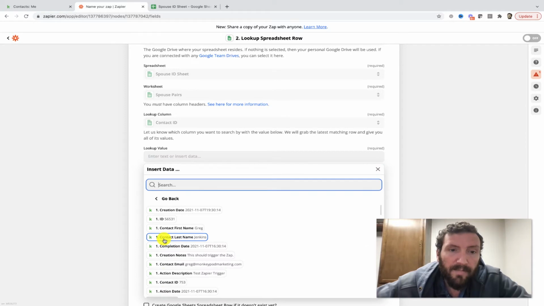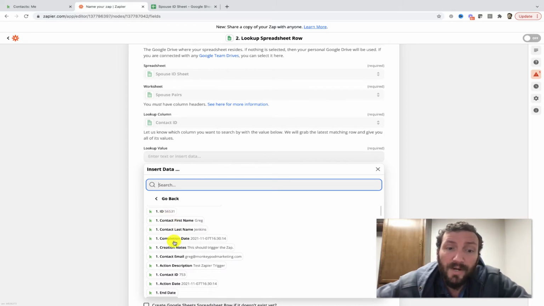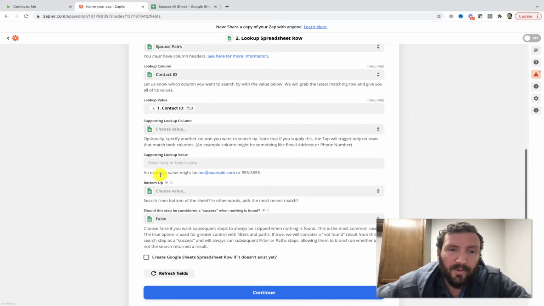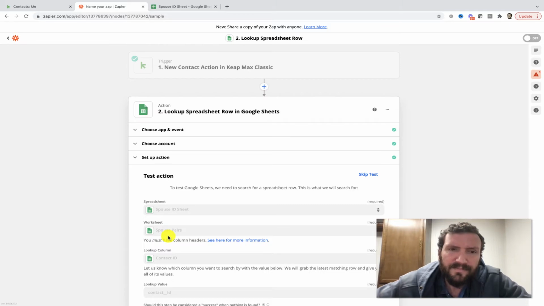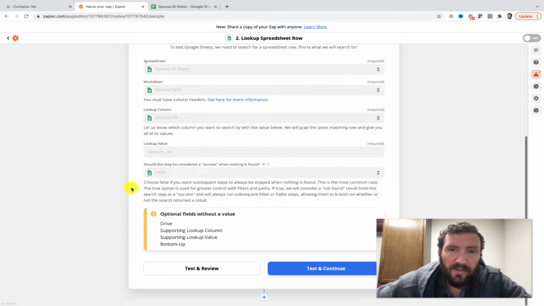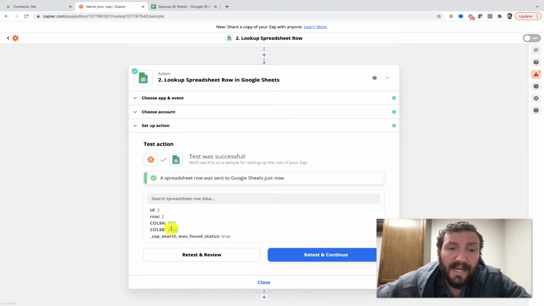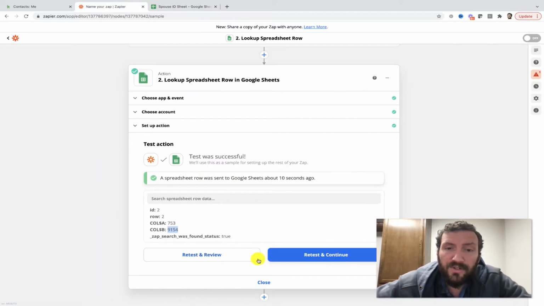From the first step, we want the contact ID, not the note ID, 56531. That's the note ID. We want the contact ID. And we don't need a supporting lookup column or any of these other options here. So let's click continue, and we'll do test and review. And it finds 9154, which is the spouse ID. So that is good. And then let's add another step here.